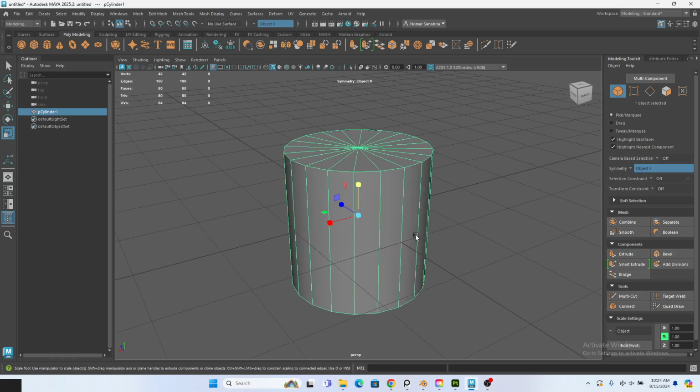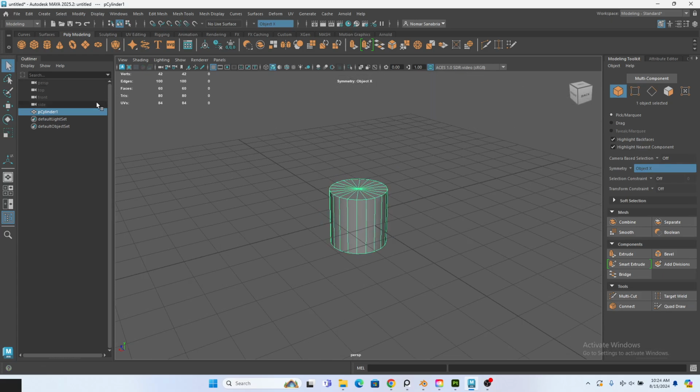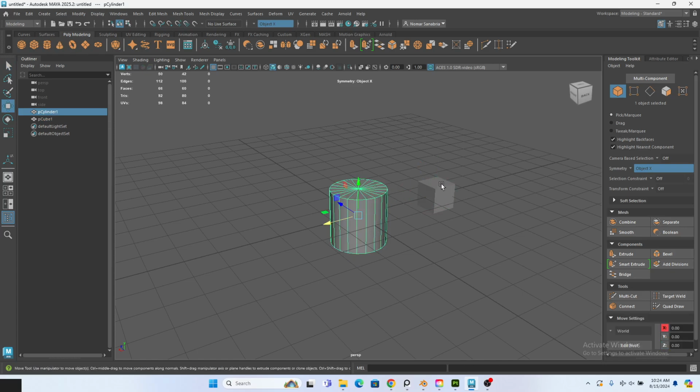If I just want to select an object, you press Q. That allows you, if you have multiple objects in your scene, to select them individually. If you click and drag, you can select multiple objects. And if you hold Shift and click, that also adds to your selection.